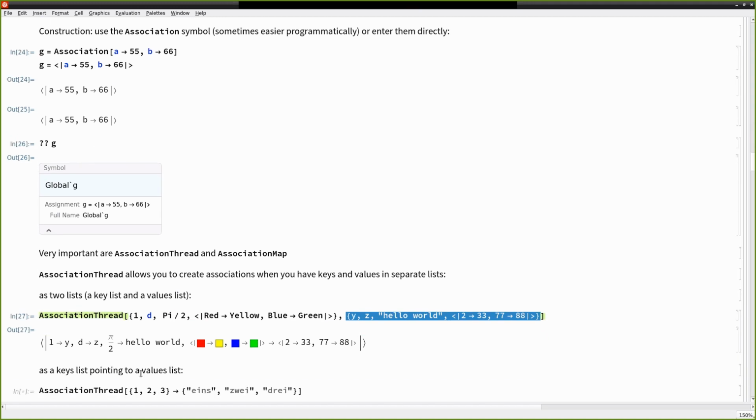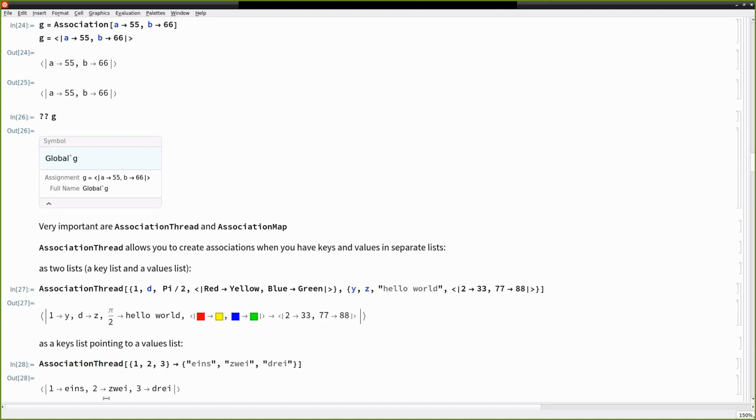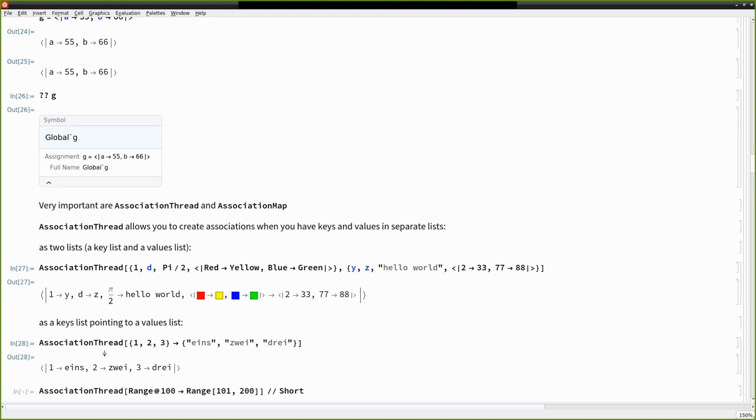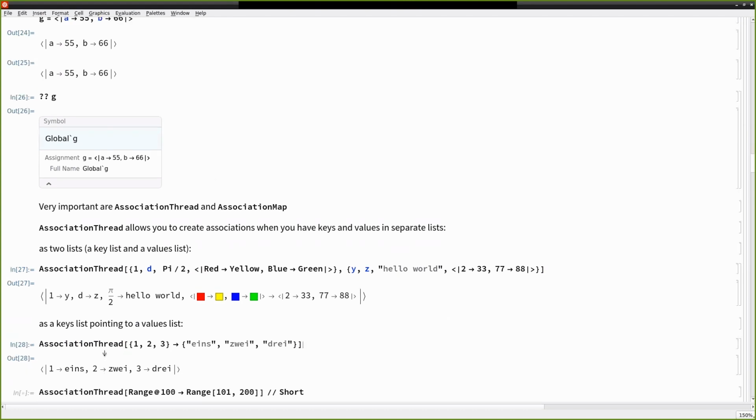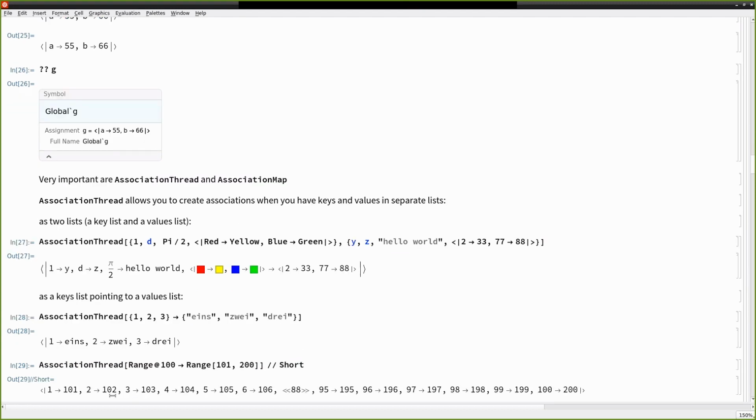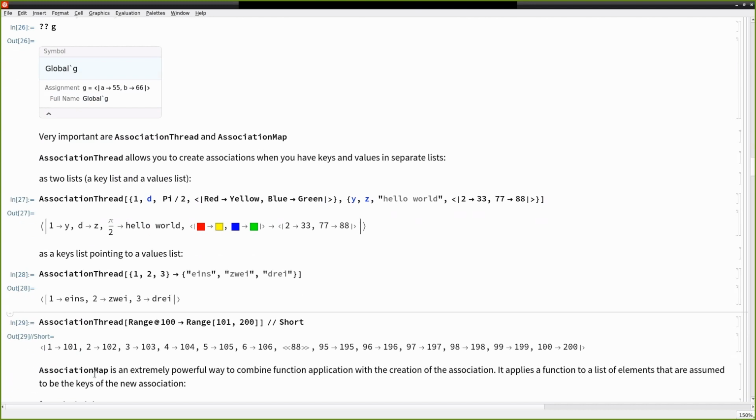We can also make it as a list pointing to another list. If we evaluate this, we get 1 goes to 1, 2 goes to 2, 3 goes to 3. So they can be lists with a comma, they can be lists with an arrow. This allows you to create associations easily just by giving it a keys list and a values list. Here's another one. Here we have 100 elements, and here we have 100 elements. So they will match, and we can simply use AssociationThread, very code efficient, to create these associations.